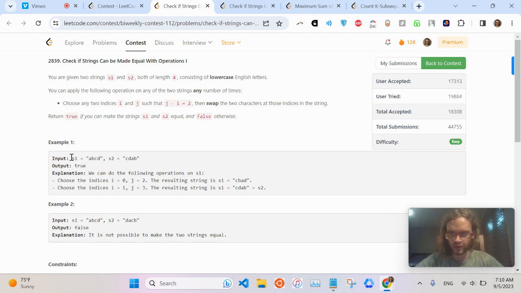So examples, here in this one, I swap indices 0 and 2, the A and the C, and I swap indices 1 and 3, the B and the D. Easy peasy. Here, I have all the right letters, but I can't make it with swaps, right? A right now is in position 0. I can only swap it with position 2, but I need it to be in position 1.